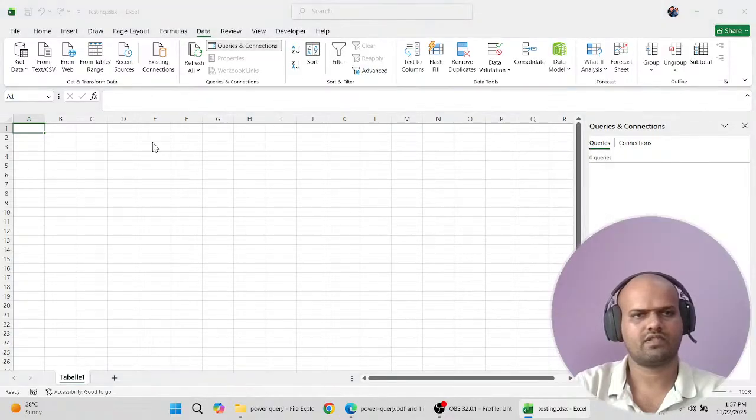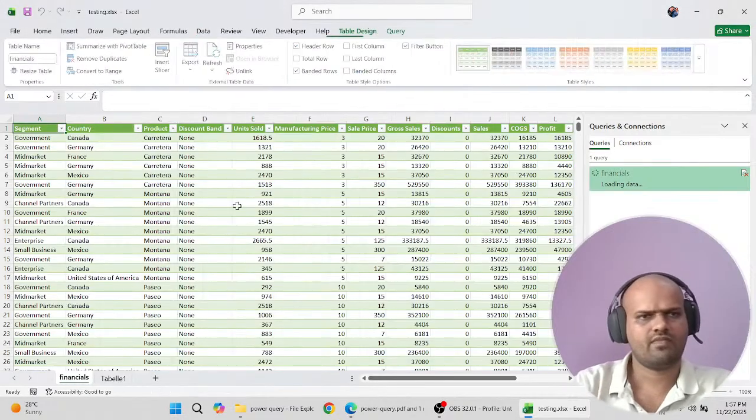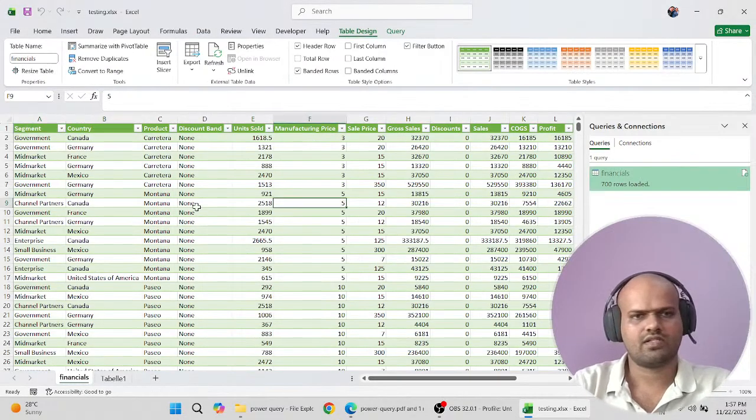I'll simply use both for now. Okay, now I can see all the data reflecting in the output file also. I'll just save it for now.